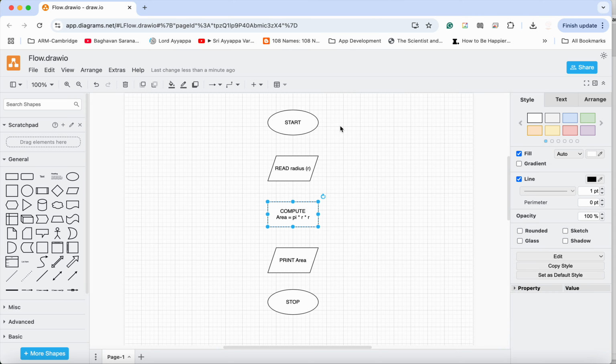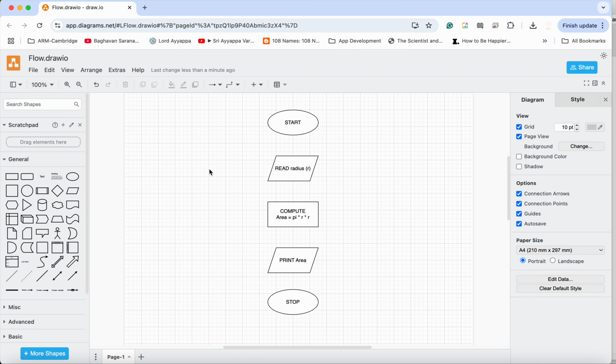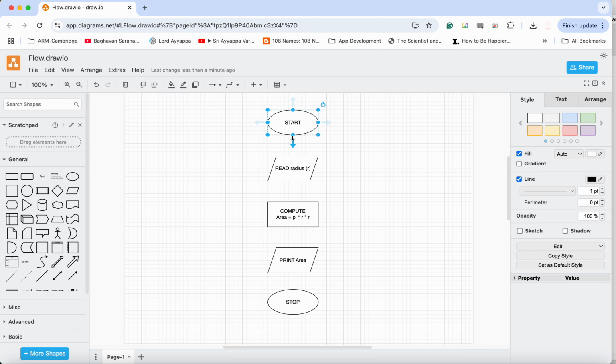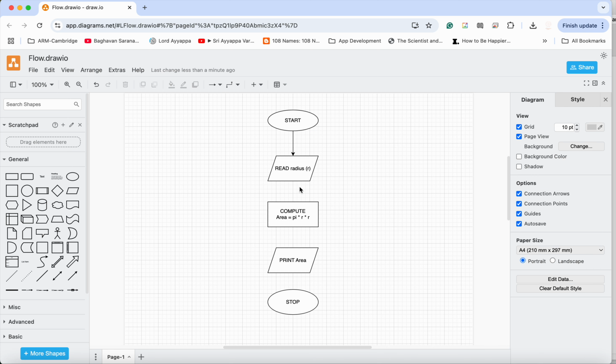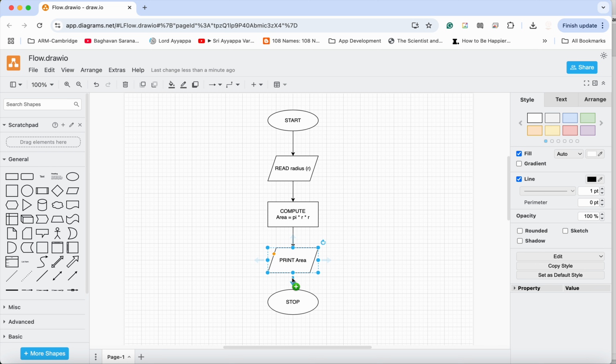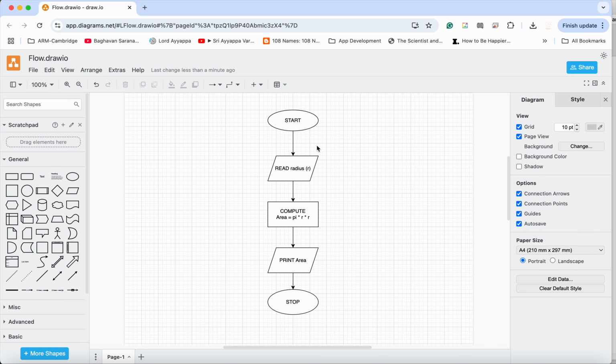Once you have all your blocks, you can go ahead and put the arrows. To put the arrows, you just click and drag, or you can move your mouse over and you can see an arrow pop up, and you can click on that arrow as well. So this is basically a very simple flowchart to compute the area of a circle.